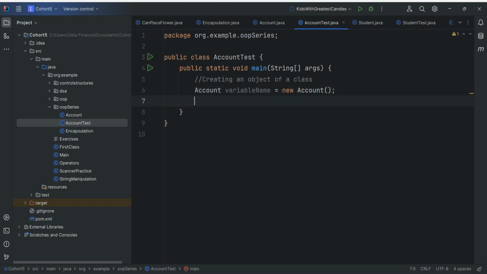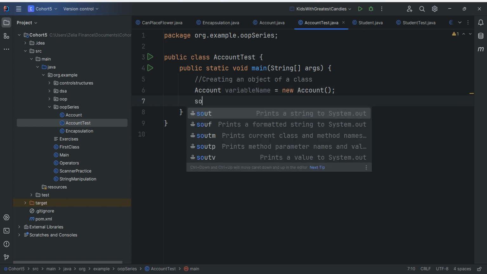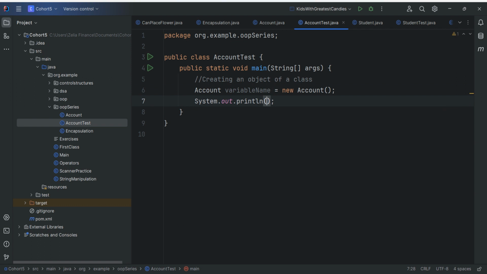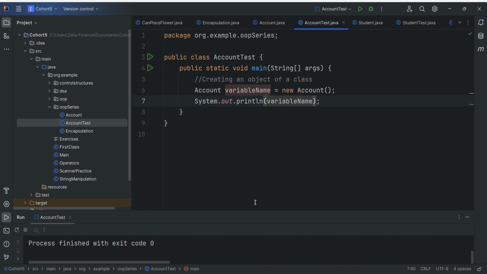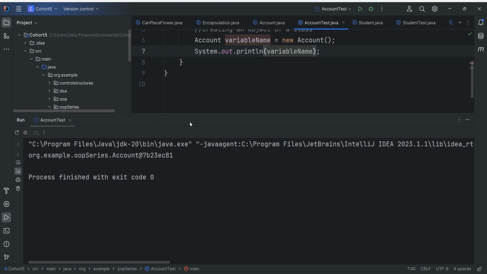Now, if we print this out, the object is basically nothing. It contains no value. So let me run this. If you check here now, you will see that nothing gets printed. By creating this, a space is allocated for this object in memory, but nothing has been done yet. So let's move ahead.